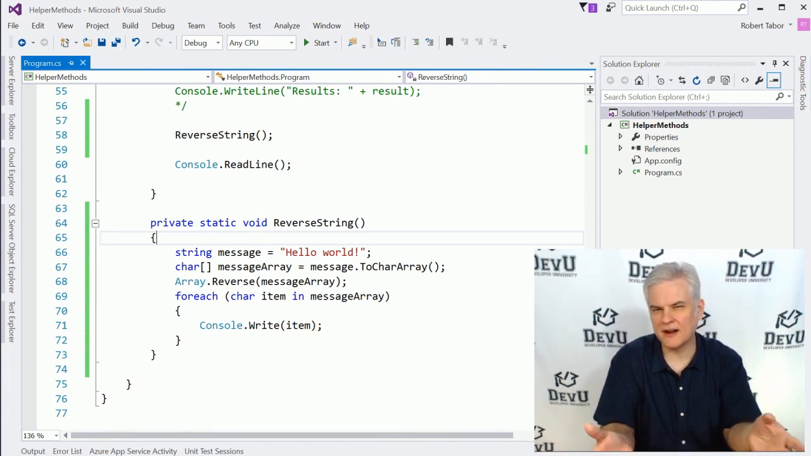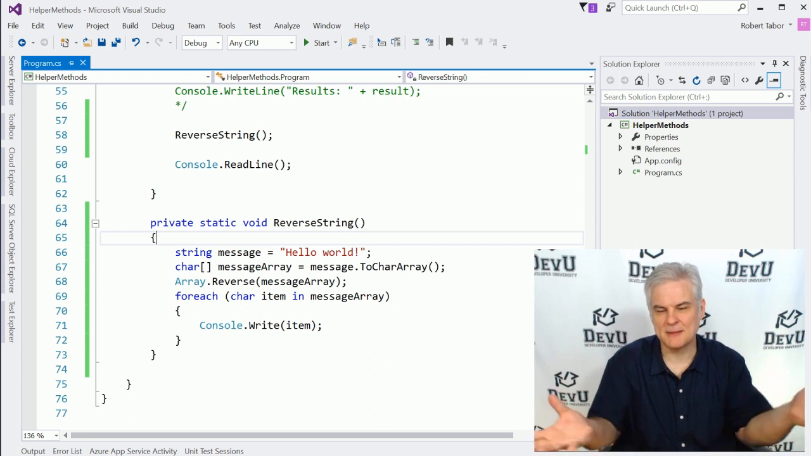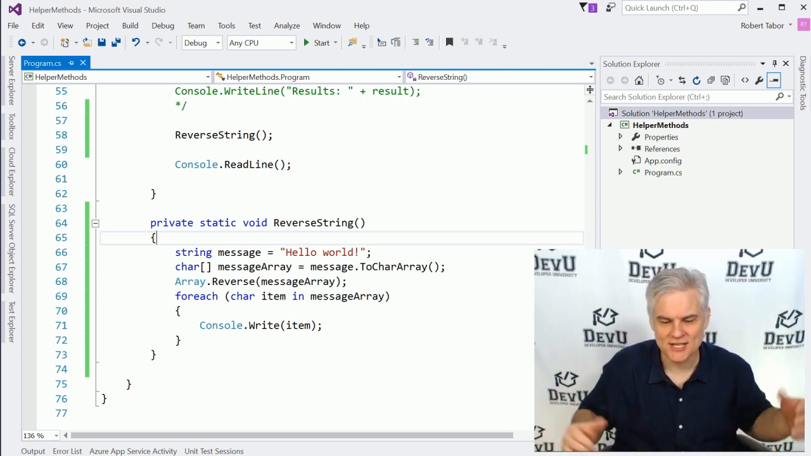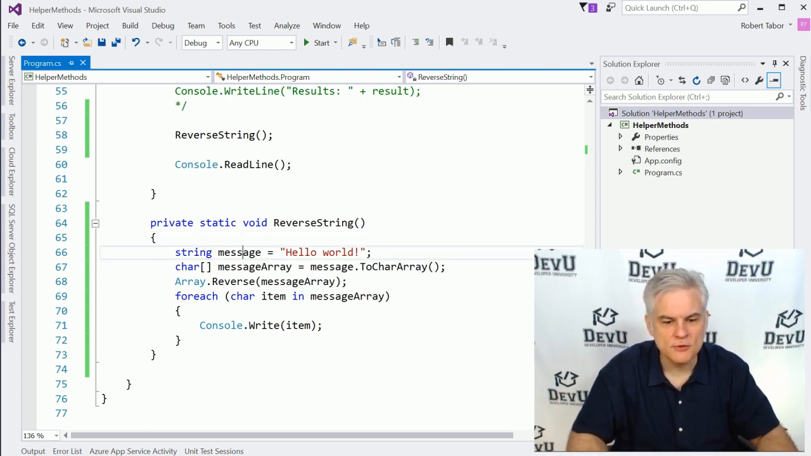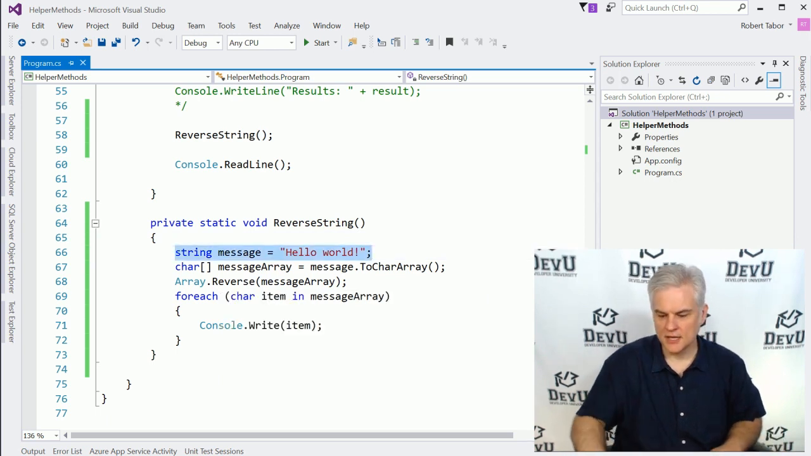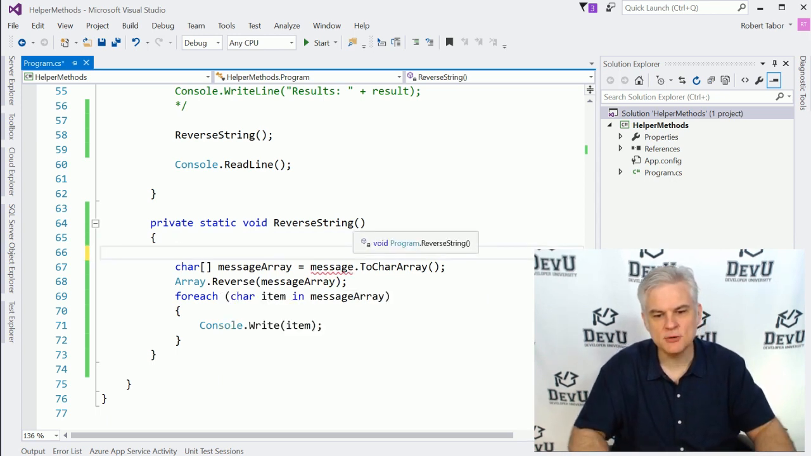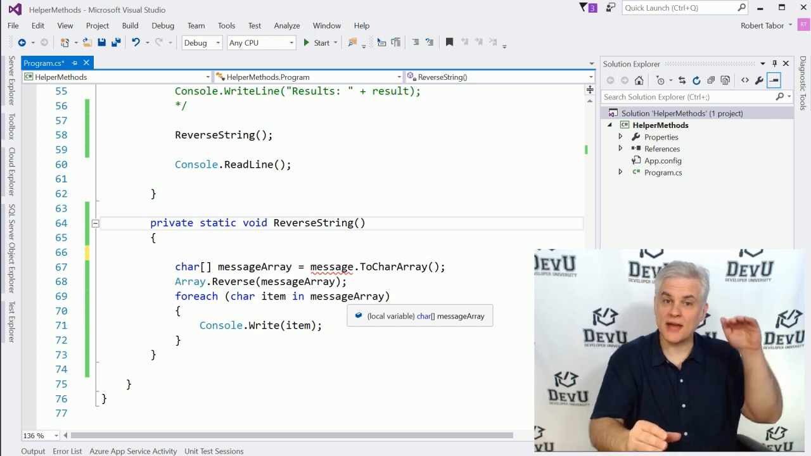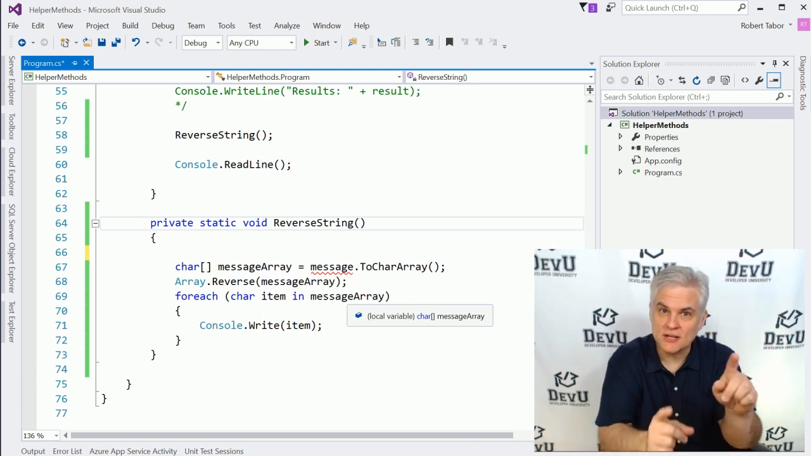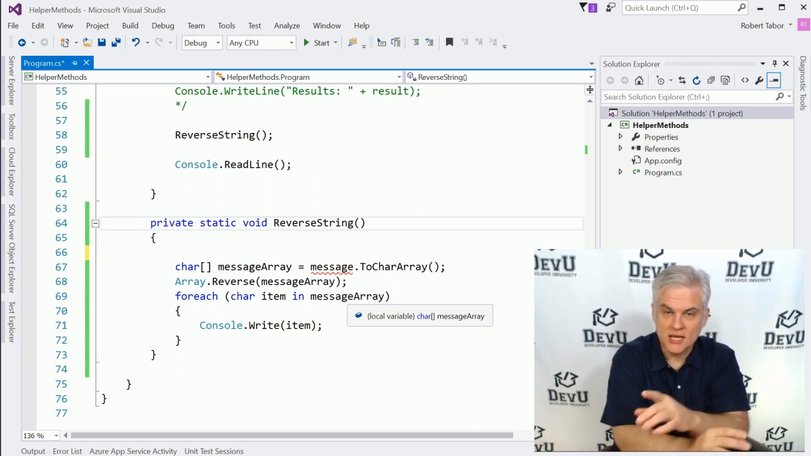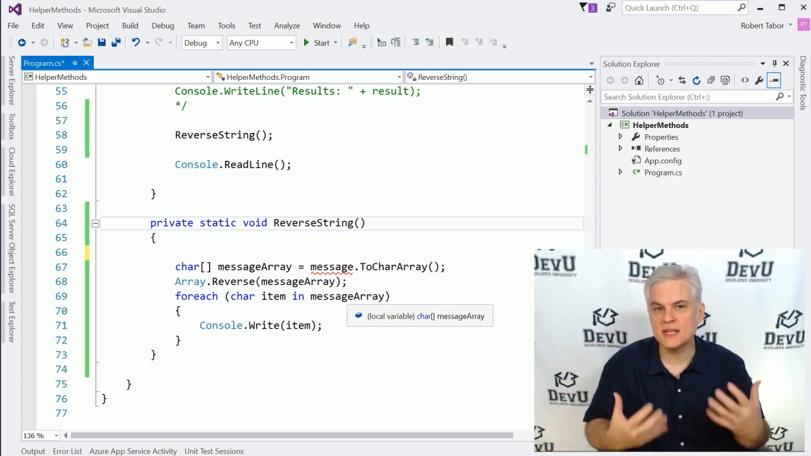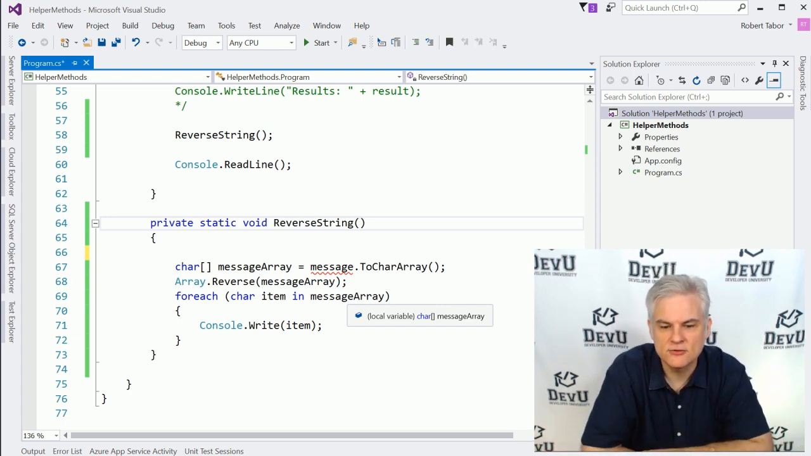So what I'd really like to do is make this a reusable method. Currently right now it's not all that useful. How many times do I need to print hello world in an application? But if I were to remove this line of code here and replace it with an input parameter so that the caller can pass in the string that it wants reversed, now I improve the usability of this method dramatically.